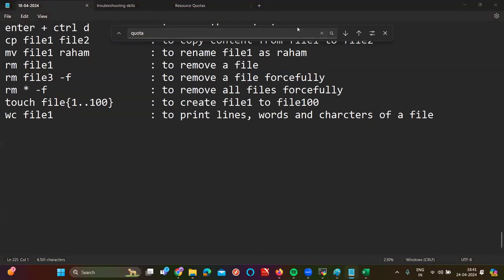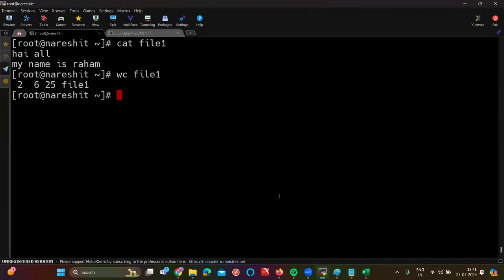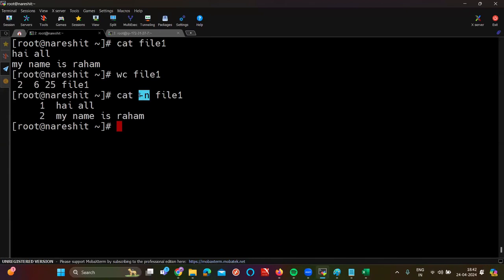Sir, for example, if I want to print the number of lines aside from the file content, I can use the command cat -n file1. Is it printing the number of lines or not, sir? Generally, the cat command will print the content. But if I want to print the number of lines also, you can put hyphen n, which stands for number of lines. How many lines I have in the file? Is it printing or not, sir?